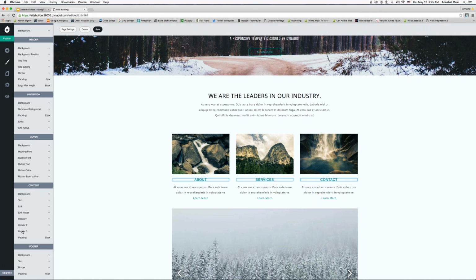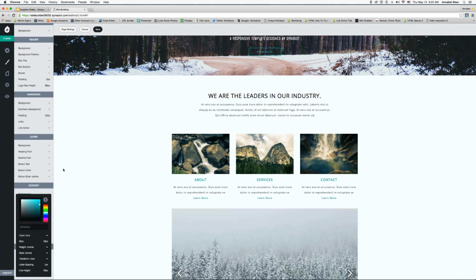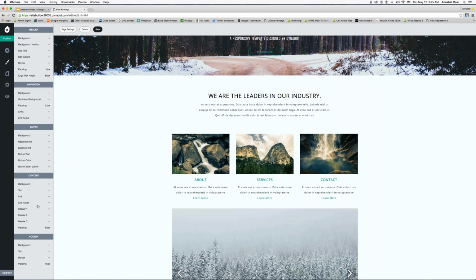Alright, so again, I've come down to header 3. You can see that those 3 items have been highlighted. You can select it. Do all those same changes that you did. Use Open Sans. All right. Okay. Finally, moving on to padding.